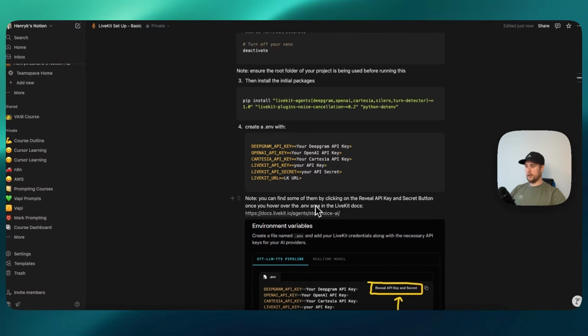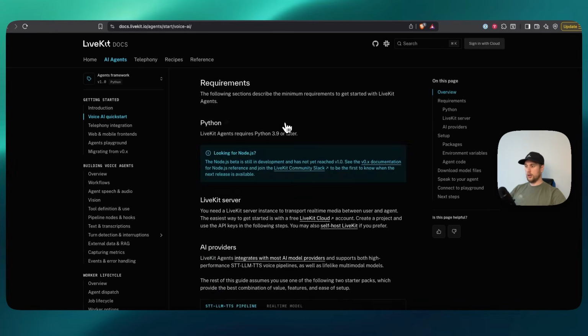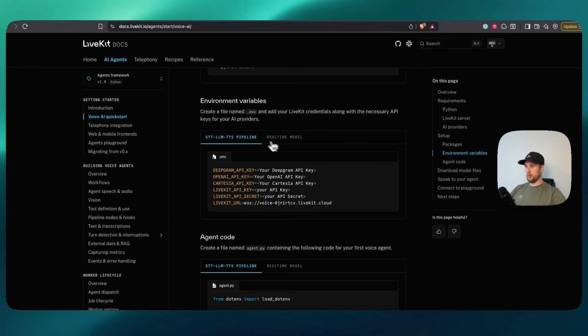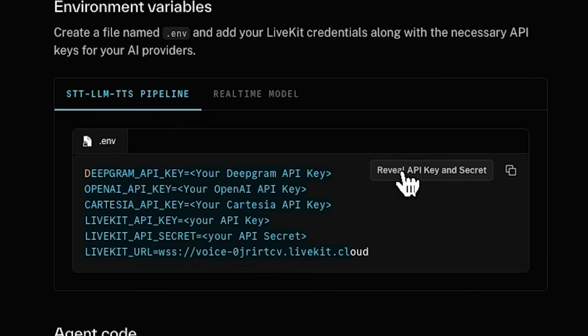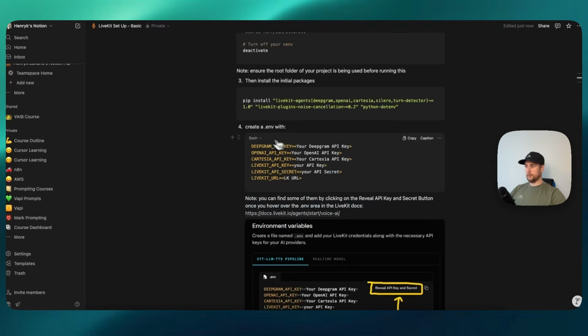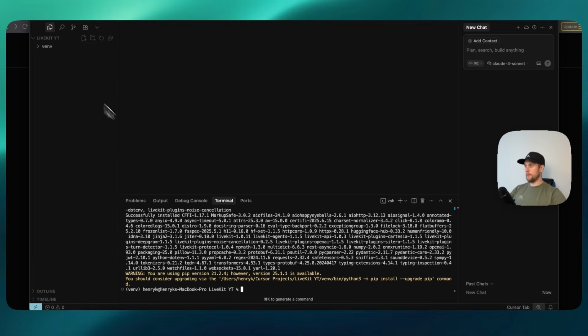However, I think it is easier actually just to come into this link. So if you click on this link, it'll open up a page where it already contains most of this. So if you jump to where it says environment variables, you'll see something that looks like this. We just want to click on this button right here. It says Reveal API Secret. Great. Now I'm just going to copy that over, and we are going to now go to Cursor.